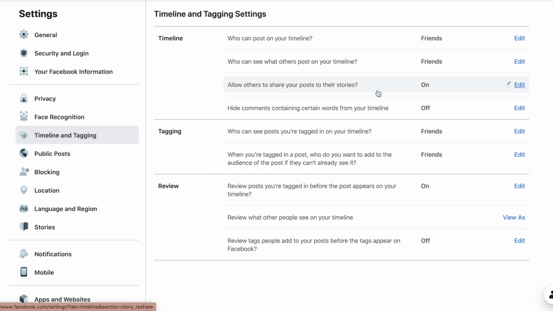This third section deals with Facebook Stories. Now, Facebook Stories are a slightly more advanced feature that we haven't really touched upon in this presentation, but stories are small pictures that you can upload that stay for 24 hours. These also include posts you can share, and those would also only stay for 24 hours. This setting allows other people to share your posts in their stories. If you'd like, you can turn that feature off.